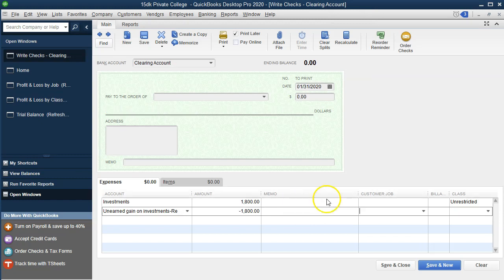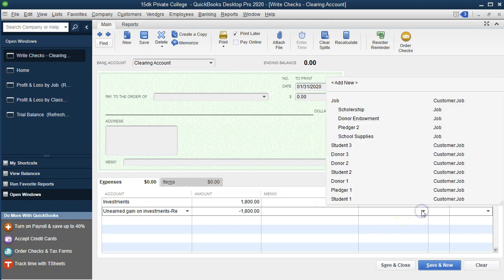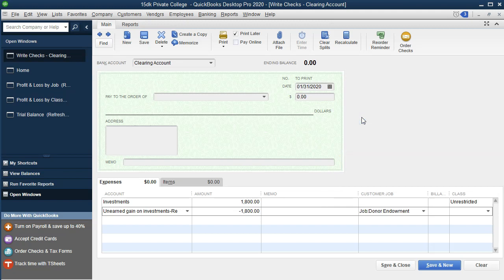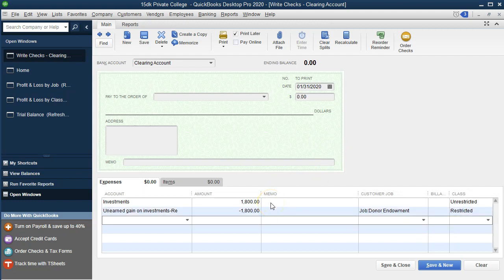And then the customer job here, I'm going to select the drop down. This was for the endowment, so I'm going to pick the endowment. And then I'm going to say that this is going to be restricted. So basically the investment's going to be increasing. And then the credit's going to be going to the gain, which will be increasing the revenue account as well. Let's say saving. So what's going to happen when we do this?